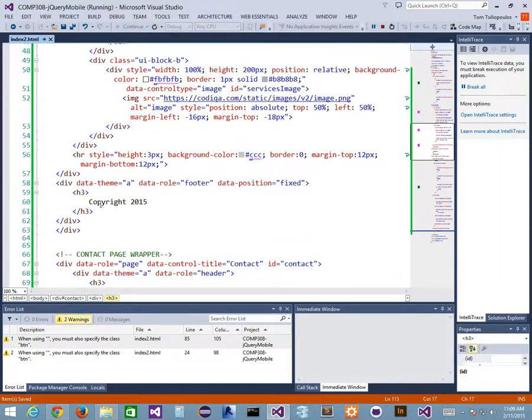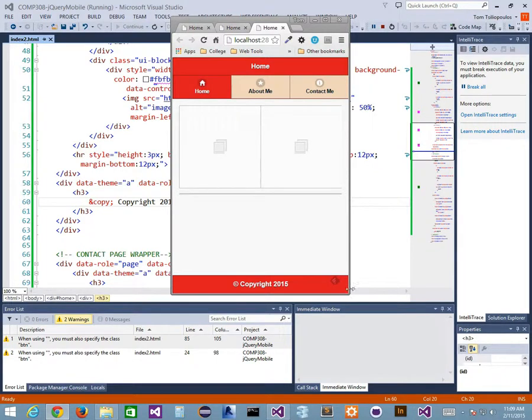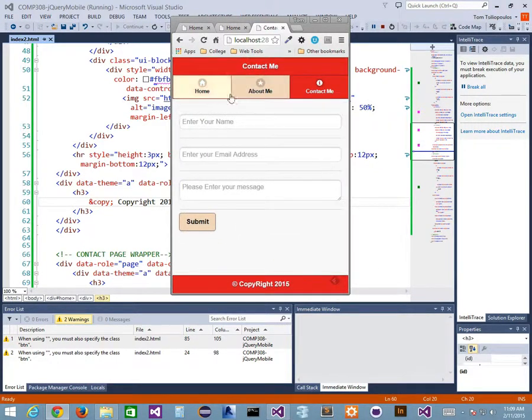So if I go back to here, and I'll do the same thing, copy and paste that in there, and then when I run it, I refresh it, and now if you look at it, I've got that copyright symbol on the bottom, right? 2015. If I go to Contact Me page, it's there. I haven't done my About Me page yet, but I don't need to right now.